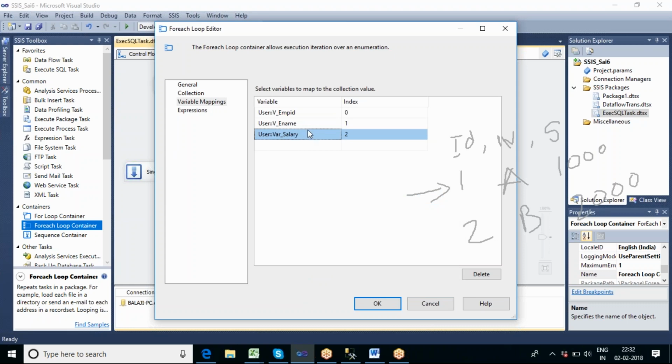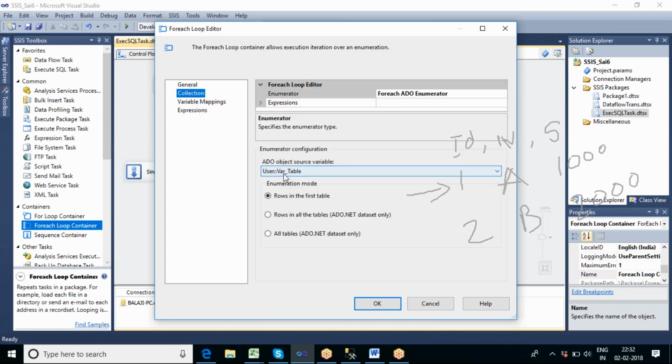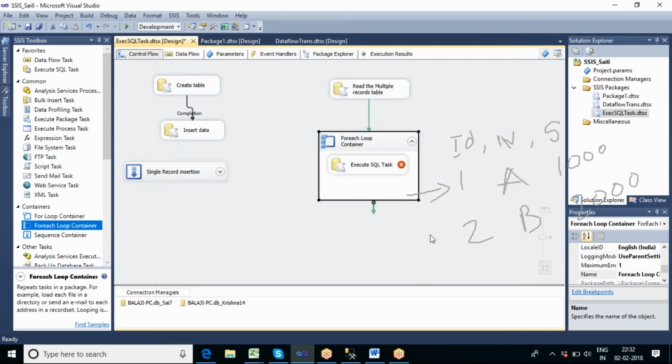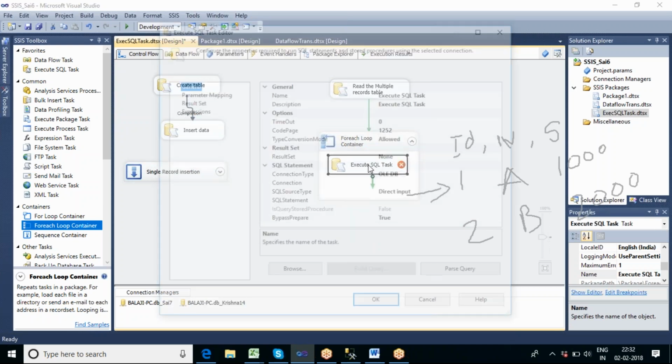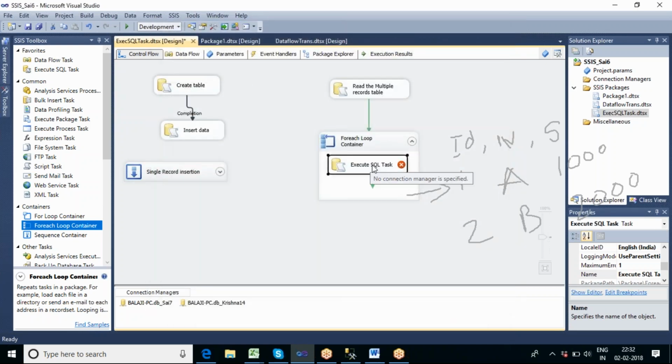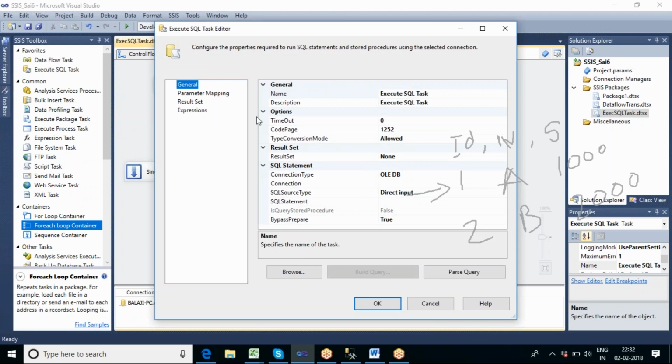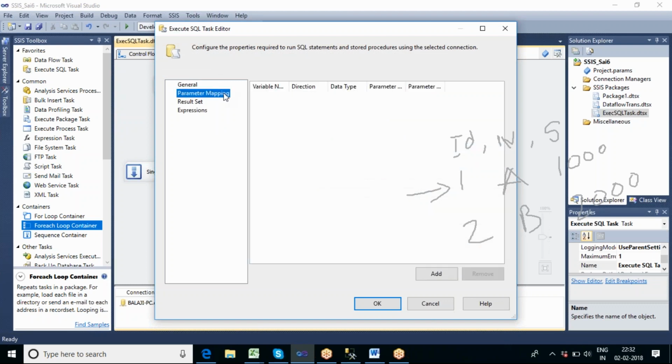Okay, like this. Okay, sir. So what it will do is, first of all, it will connect to this table object and go to the first row, get the data of the first row and put it into these variables. Okay, now we can go to this again. Whatever the insert command is, I am putting into this Execute SQL Task inside the Foreach Loop. Now first of all, we are getting the first record data.